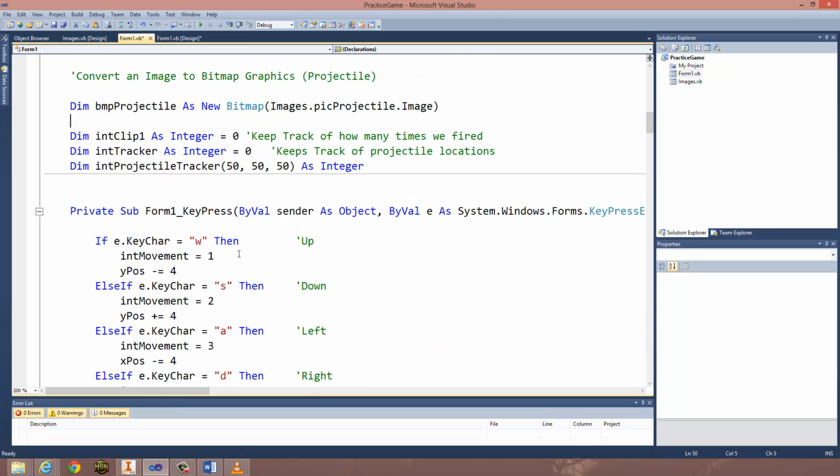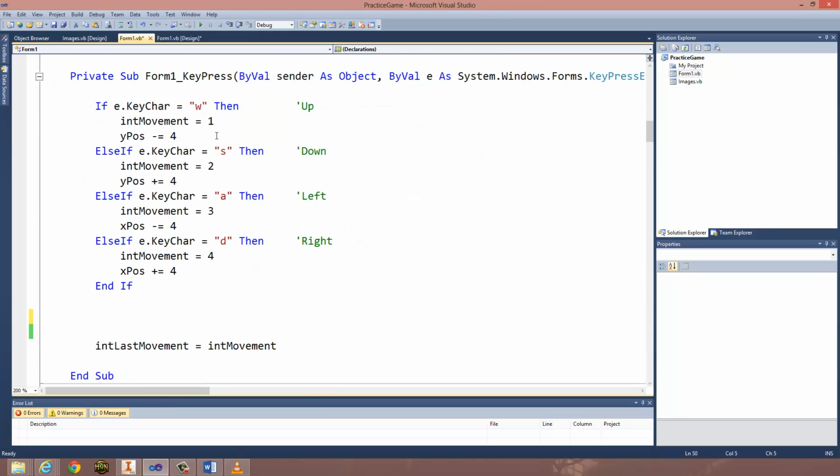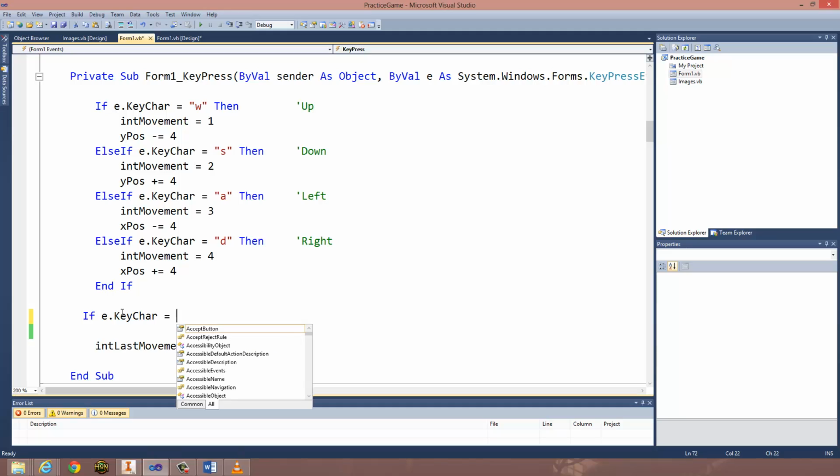So now that we have those initialized, we've got to tell the program which key we press in order for the projectile to be launched. Oftentimes a good projectile key is one that's close to the running keys. So let's go ahead and say when we press the button E, then we're going to launch a projectile.